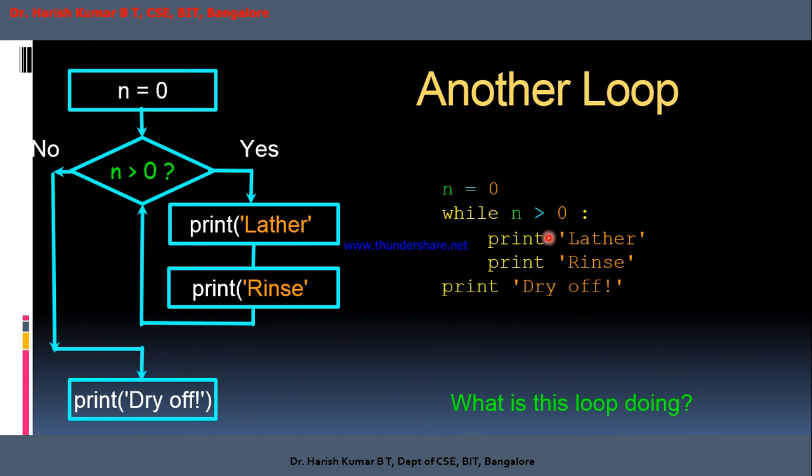Now another loop, n is equal to 0 while n greater than 0. Okay. So this never executes. The statements under the while are never executed.